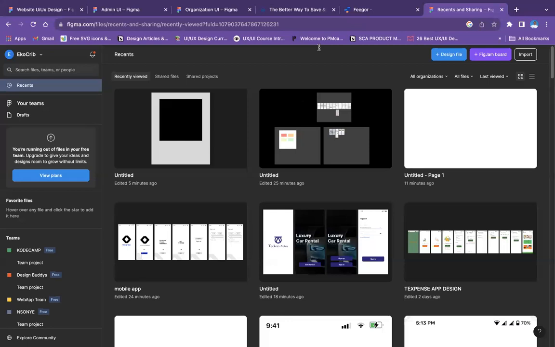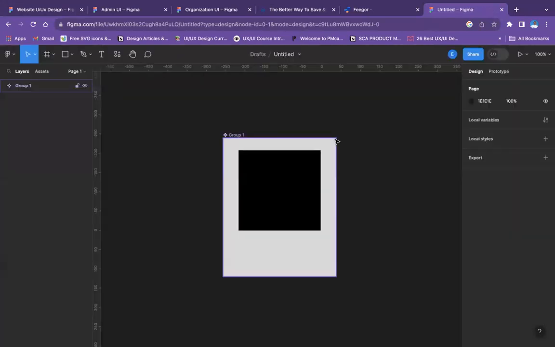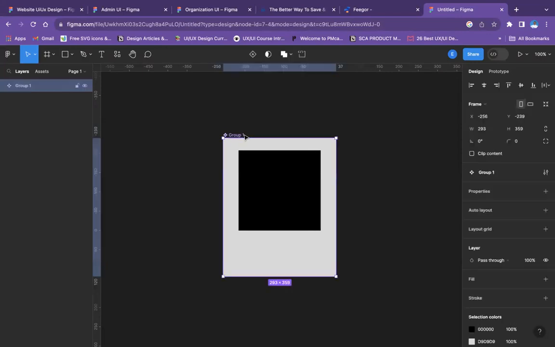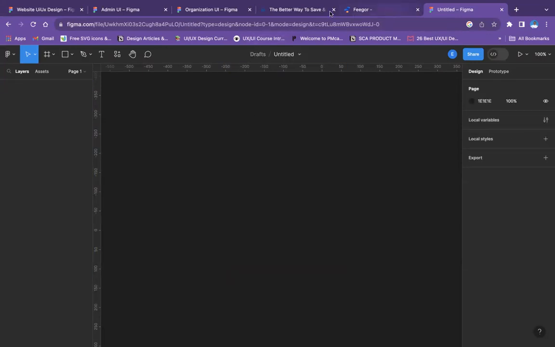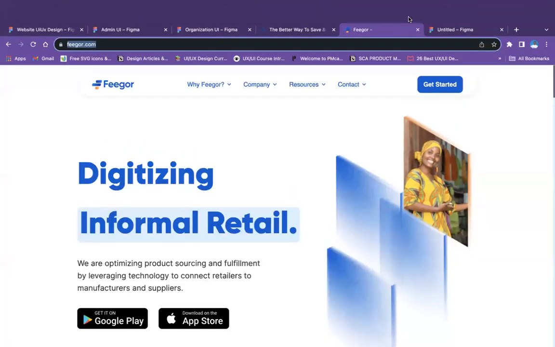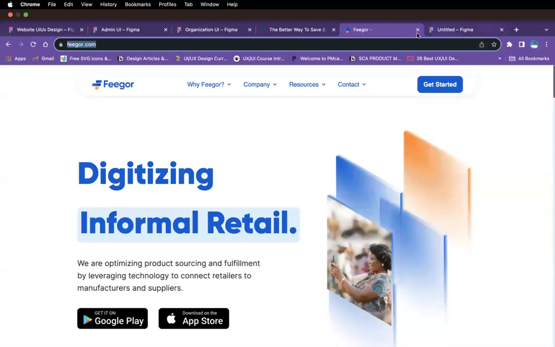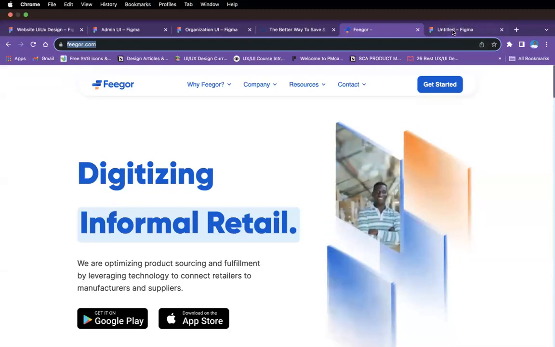So let me just come to Figma. This is what I am doing, and the reason why I'm doing this is because I don't want to be going back and forth. Because once I show us that thing, everybody will want to use it, and I don't want it.